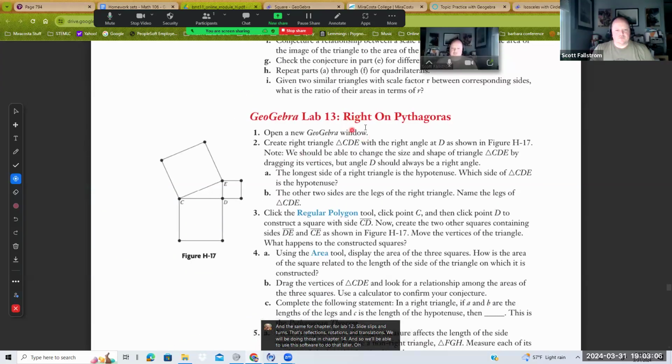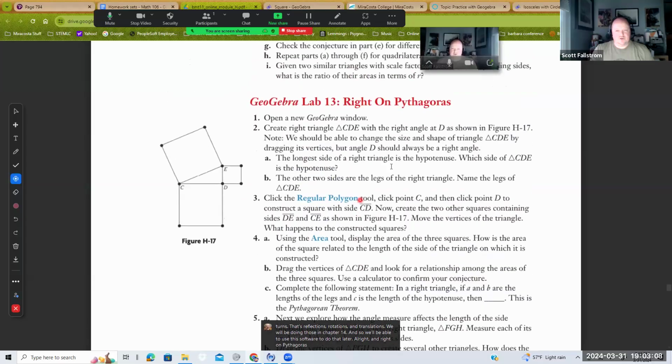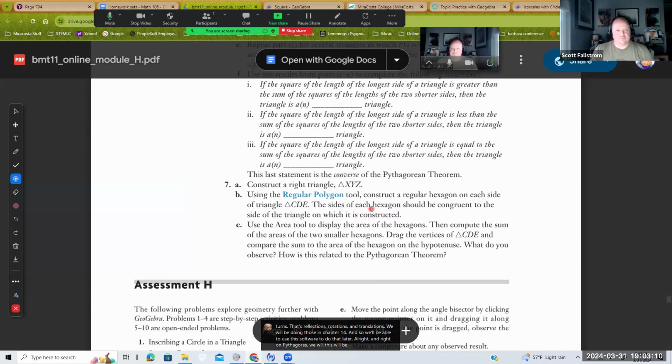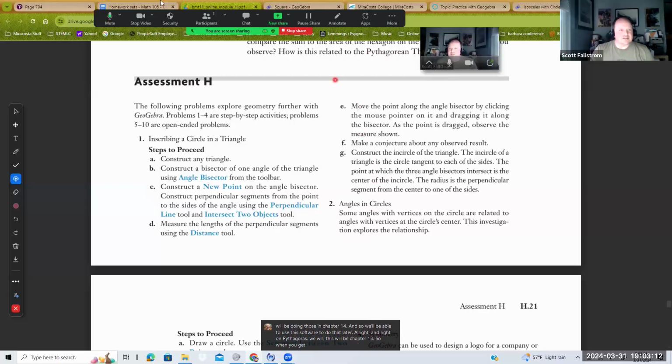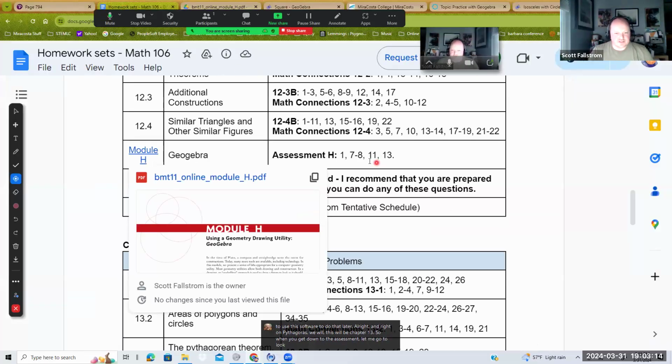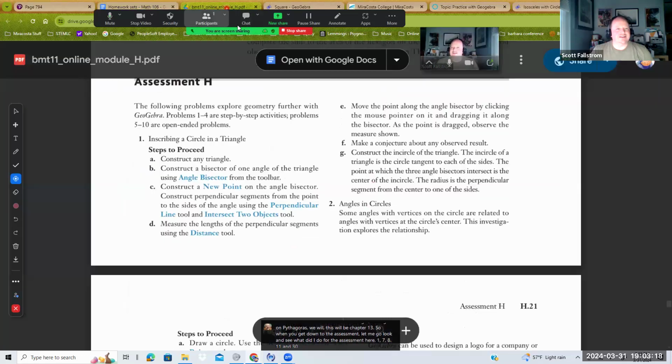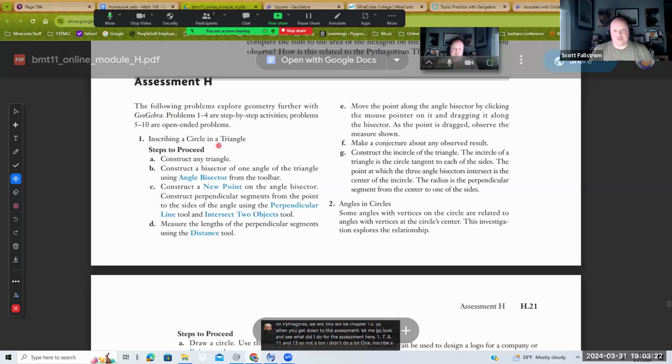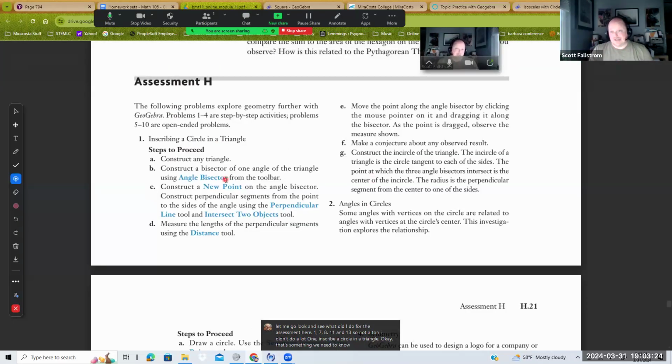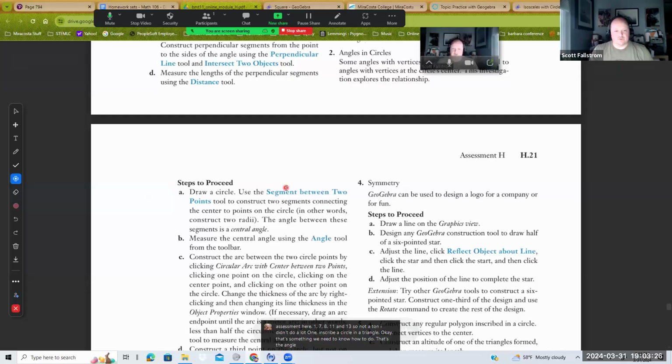All right, and right on Pythagoras, this will be chapter 13. So when you get down to the assessment, let me go look and see what I did for the assessment here. 1, 7 to 8, 11, and 13. So not a ton. I didn't do a lot. 1, inscribe a circle in a triangle. Okay, that's something we need to know how to do. That's the angle bisector. So 1 is a good one, right?